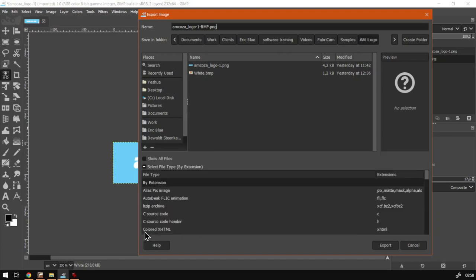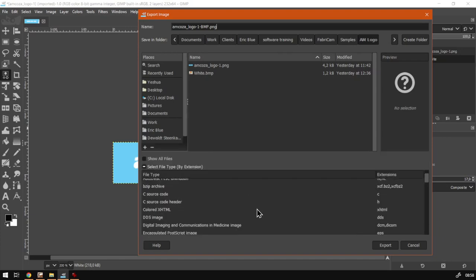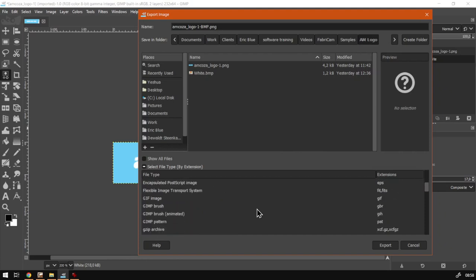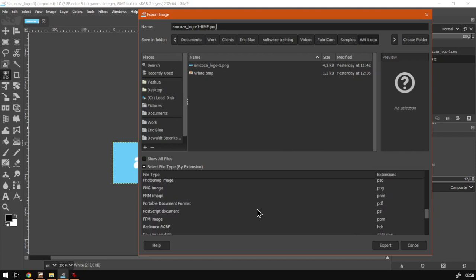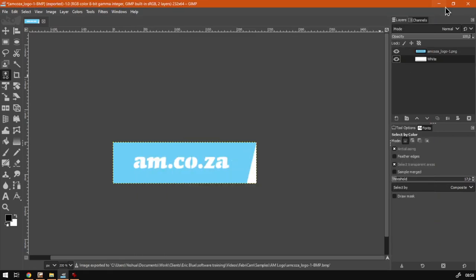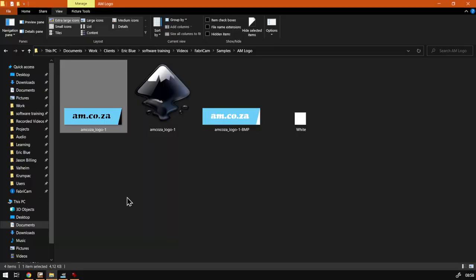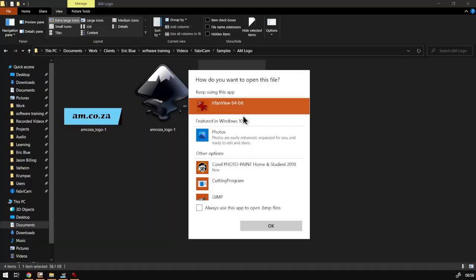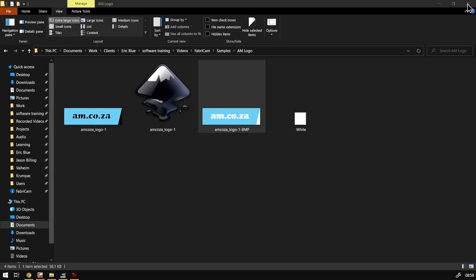What we can also do is go over here, select file type, open that, and then we navigate down till we find the bitmap file format. Now they've got quite a variety of different file formats you can export it as. So there we go. We've got bitmap, Windows bitmap image, say export, and then I'm just going to leave everything as default and say export. Now in essence this should be now correct. There we go. We've got our bitmap. Can open it, and then we can see we've got a little bitmap logo, and it's ready for the program.